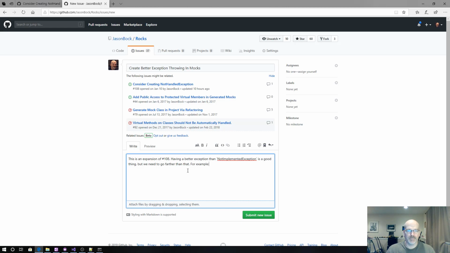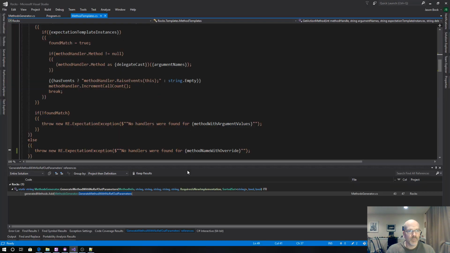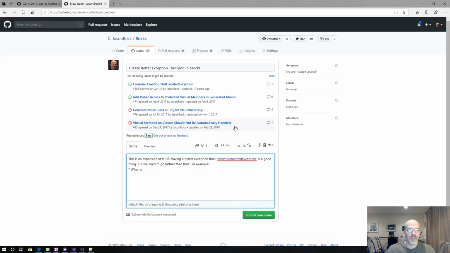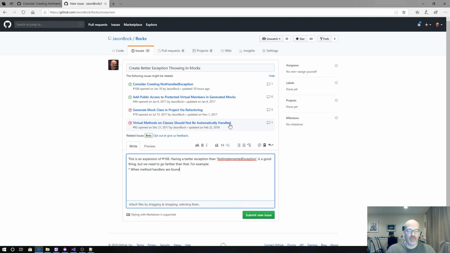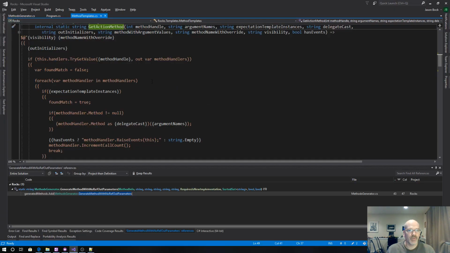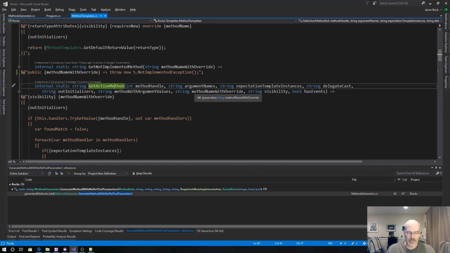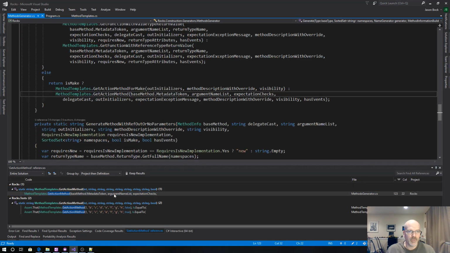For example, when method handlers are found, but none match, we're printing out the expectation. See, that didn't even make any sense. Like, where the hell does that come from? String of method arguments.